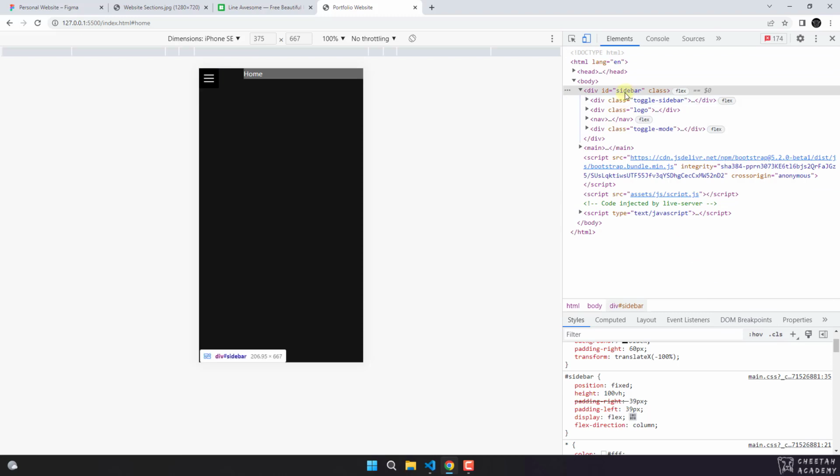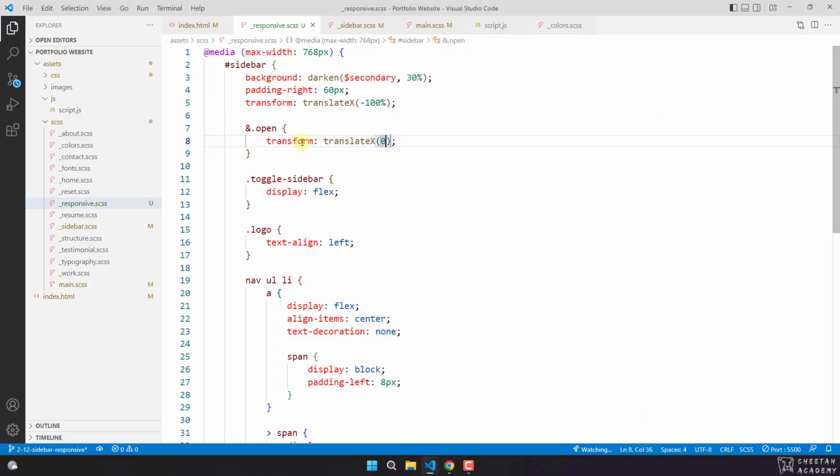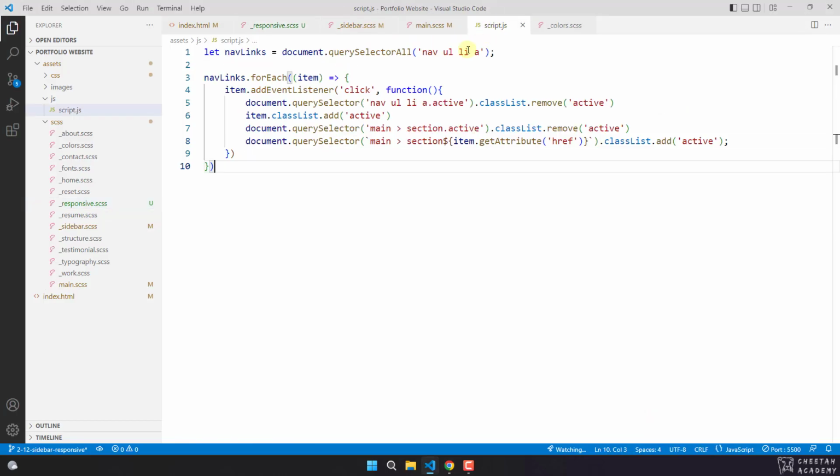Now, how should we do this? We will use JavaScript for this. We say when this is clicked on, if it has class open, remove it. And if it doesn't, then give it class open. It means toggle. We go here to our JavaScript file, down here under the nav codes we wrote before, and start writing.